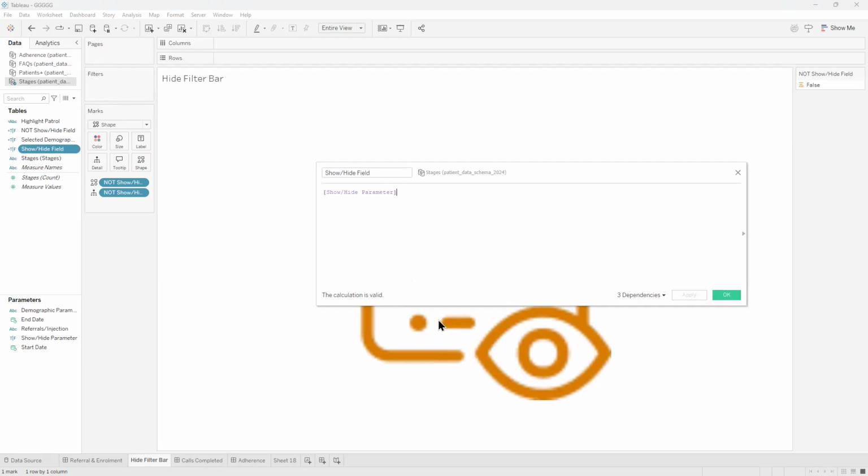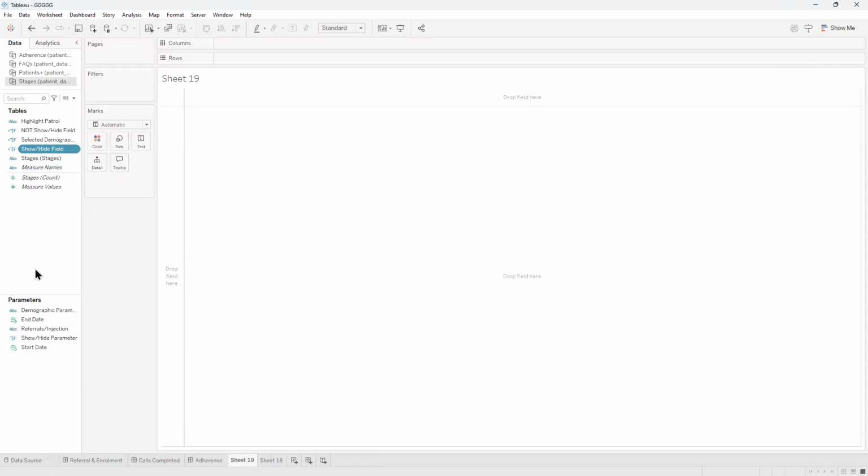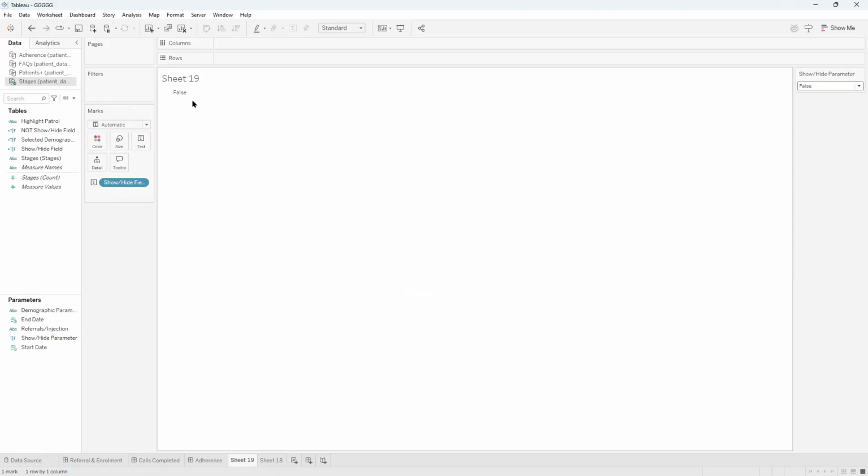Now, the beauty of this is I'm going to show you something. I'm going to show and hide this. Show parameter. It's on true. I'm going to drag that field and put it right here. So you see, whenever the show parameter is changed to false, this will as well change to false because the field is literally controlled by the parameter.